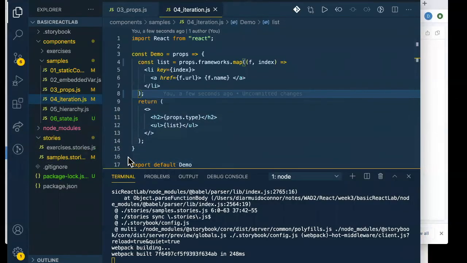Okay, that's it. So that little pattern, if you like, of mapping over an array and producing JSX snippets and putting them into an array and then rendering that array, that pattern we use quite a lot.